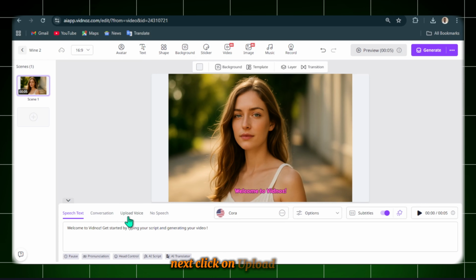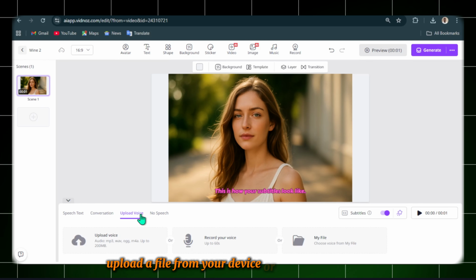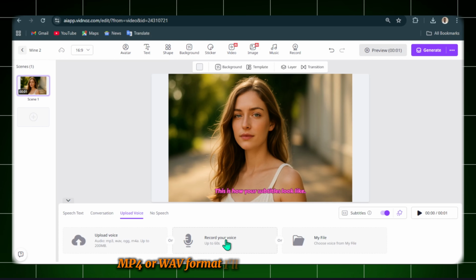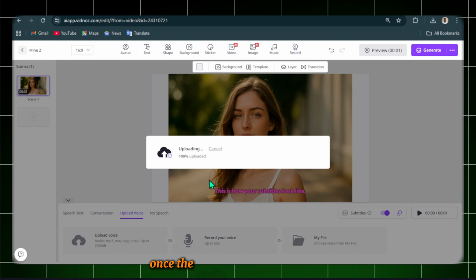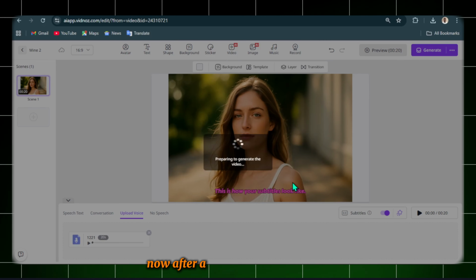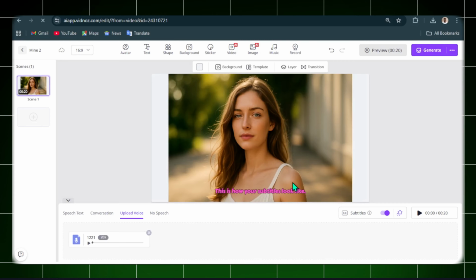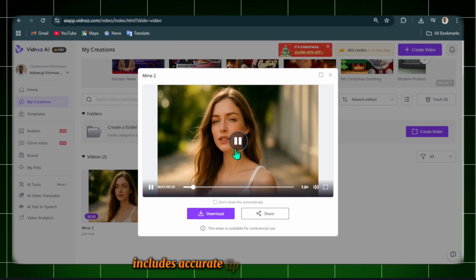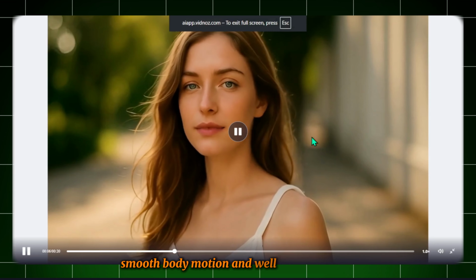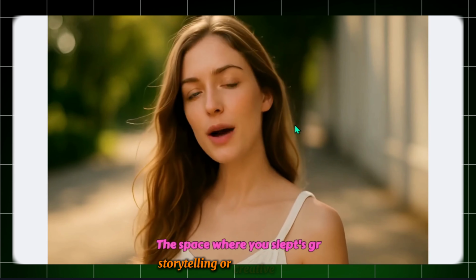Next, click on Upload Voice. Here, you can record audio directly, upload a file from your device, or add audio in MP3, MP4, or WAV format. I'll upload a song file here. Once the audio upload is complete, click Generate, followed by Generate Now. After a short processing period, Vidnoz AI will generate your singing avatar video. The final result includes accurate lip syncing to the lyrics, expressive facial movements, smooth body motion, and well-timed subtitles. This makes it perfect for music content, storytelling, or creative projects.